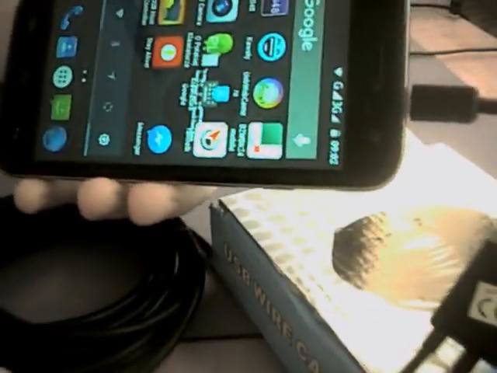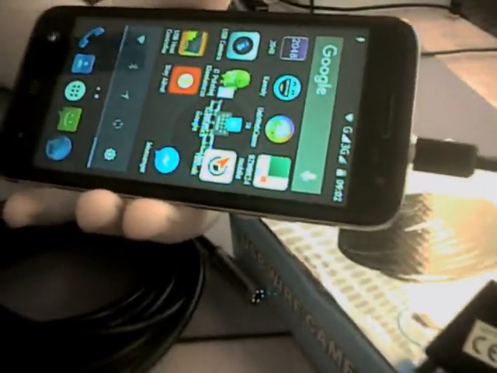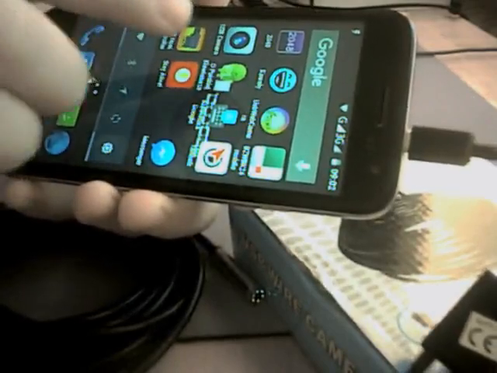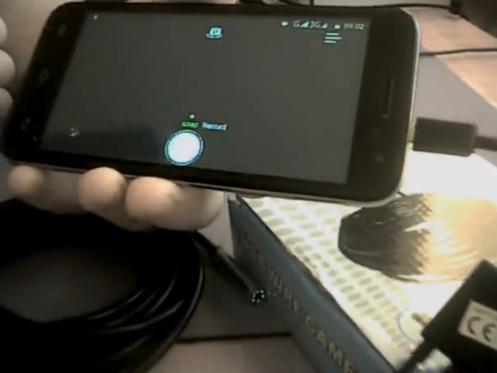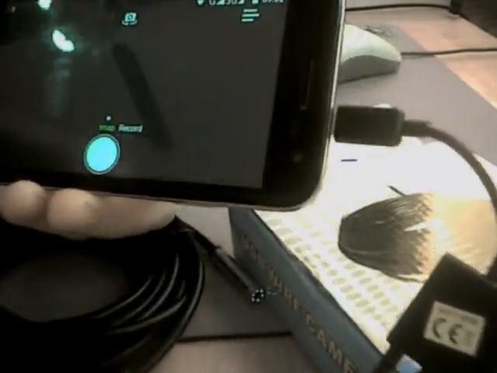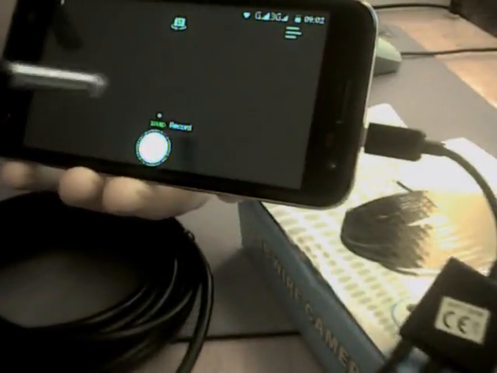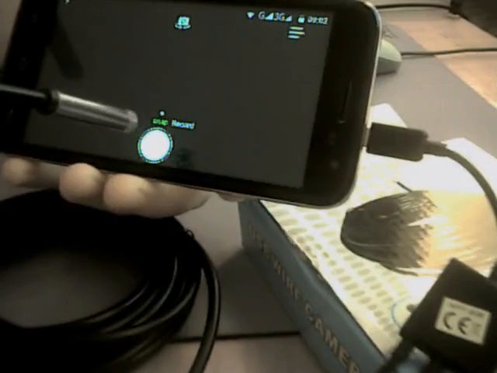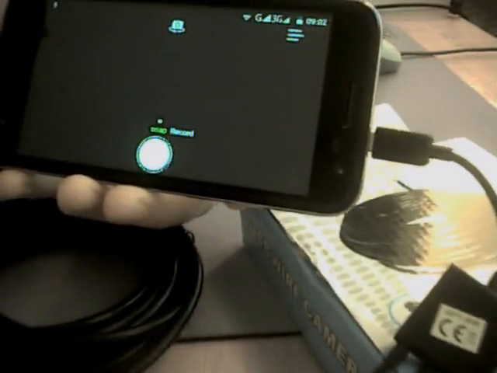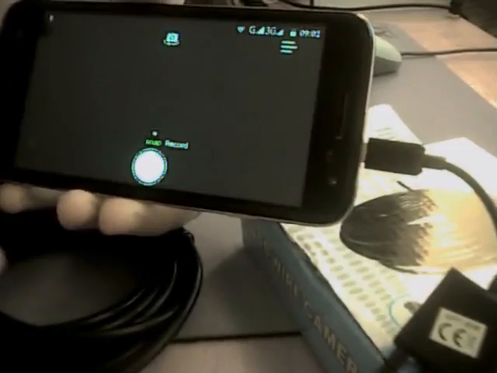So I have my camera connected, and now I'm trying to open the app for the camera. And all I have is a black screen. As you can see, nothing is happening. Well, the solution is so simple. You have to go to the options.